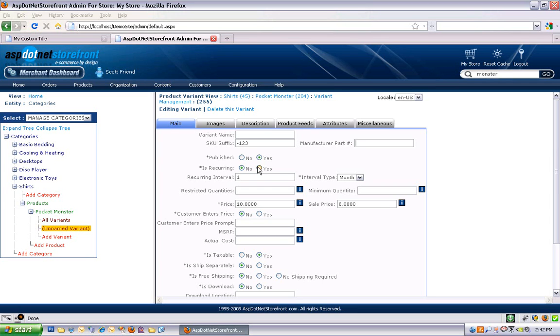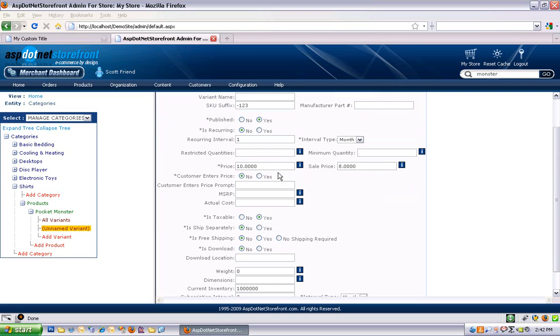Is recurring, you can set up products to be recurring items this way. So you'd check yes and then pick your recurring interval, 1 month, for example, and then that product would be charged to the customer every month.